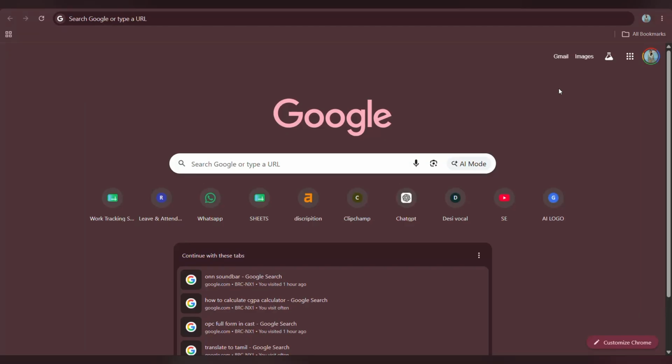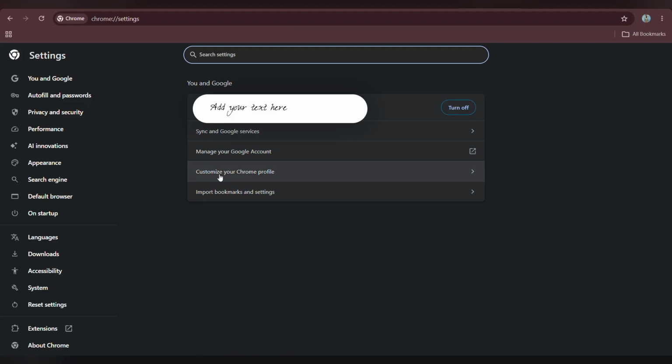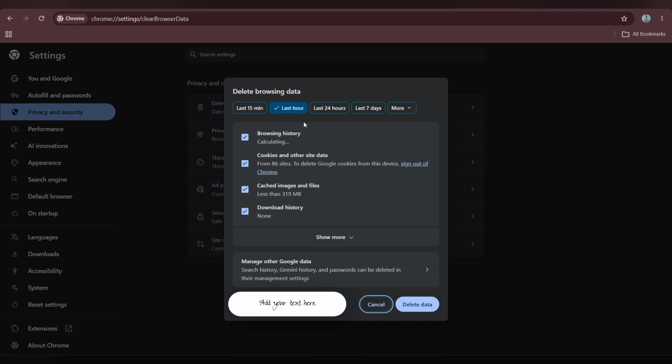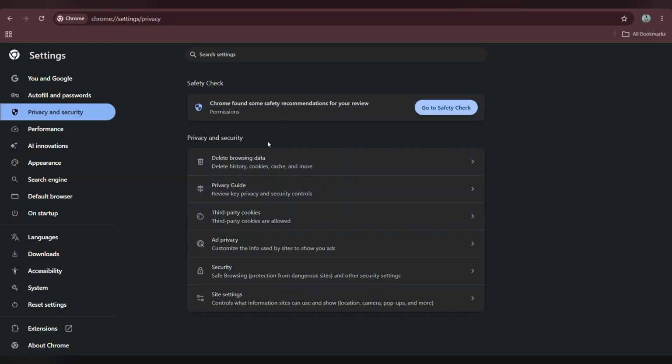Fix 3. Clear cache and cookies in the browser. For that, you have to click on the three dots of your Chrome browser, click on settings, and here you have to click on privacy and security. Then click on delete browsing data, and here you have to select all these boxes, then select all. Then you just have to click on delete data. Once that is done, you just have to reload the OnlyFans page.